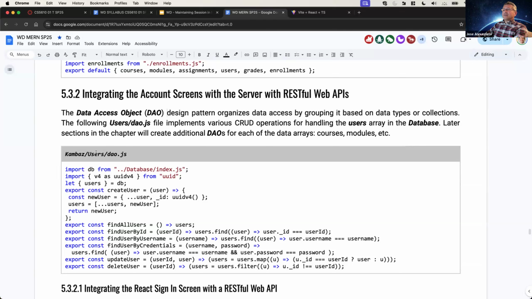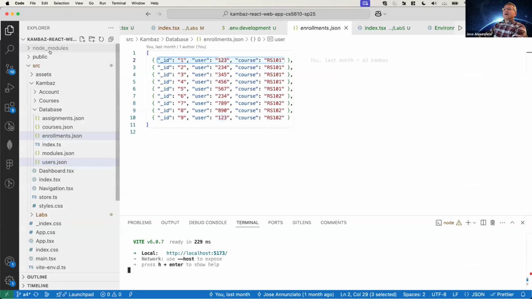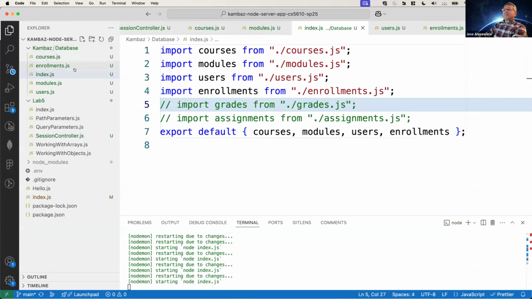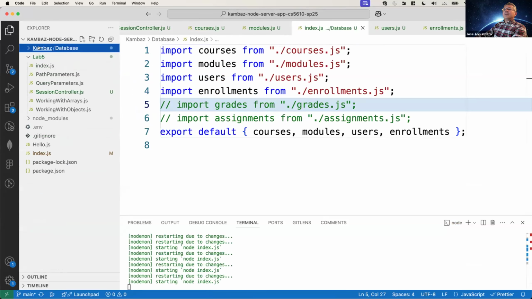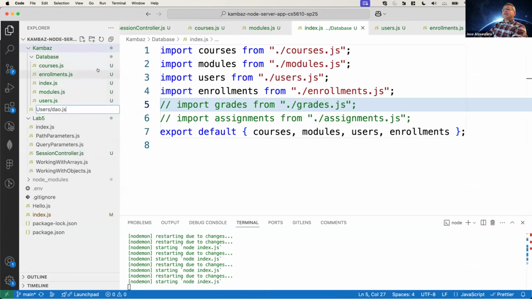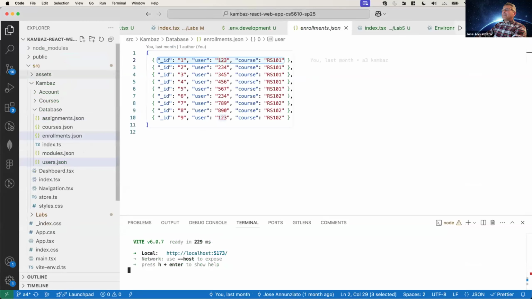So let's create under users DAO, because we want to implement all the screens that deal with the user identifying themselves, registering their profile, knowing who they are, logging in, right? So all that we're going to encapsulate in users DAO, right? So let's create that file on the server. Right, here's a users DAO.